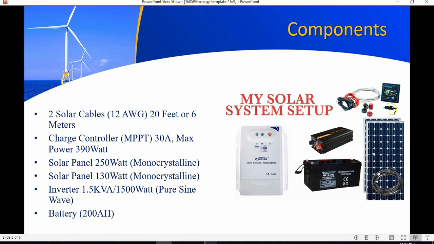Now here is my solar system setup. It's actually a small one. From the screen, you can see the components I have here. I have solar cables, about 2 of them, each of 20 feet or 6 meters. Then I have the charge controller, which is the maximum power point tracking, the 30 amps, and the maximum power it can take from the solar panel is 390 watts.